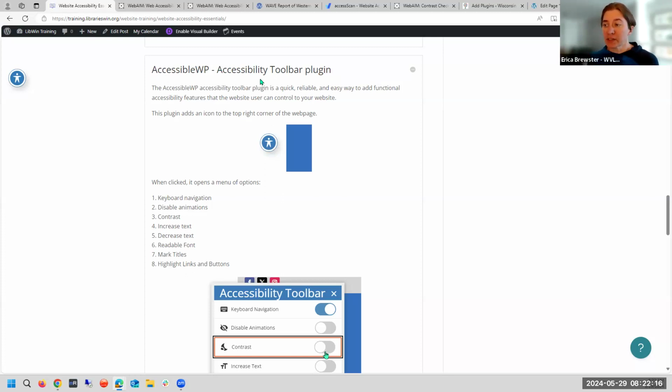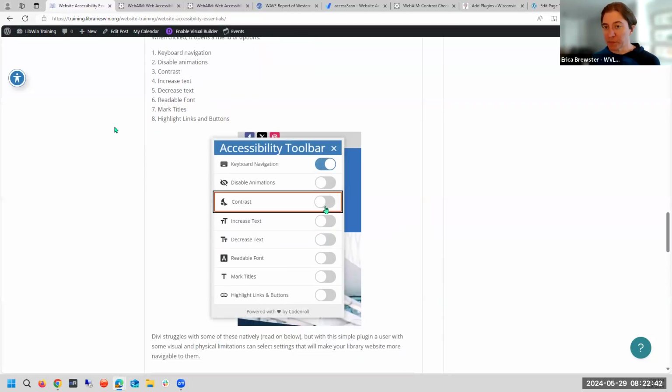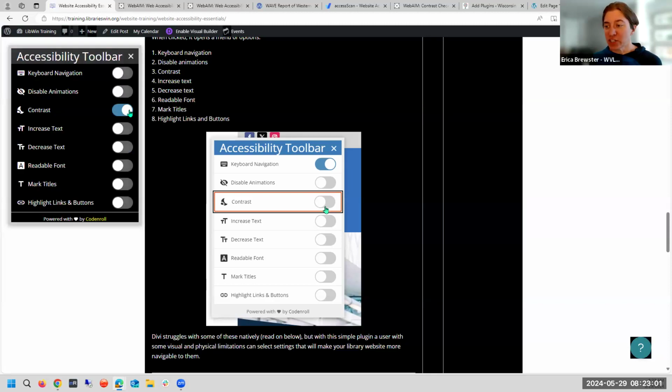So the AccessibleWP Accessibility Toolbar plugin provides a toolbar up in the top corner of your screen, and you see that I have it installed here on this website, that will open a list of menu items that will improve an individual's ability to navigate your website if they have at least some visual ability to see what is on your screen. So when I click on this toolbar, it gives me this entire menu of options. And we're going to go through each one of these today as far as what it does and how it improves your website. I think the most dramatic one is the ability to change your contrast.